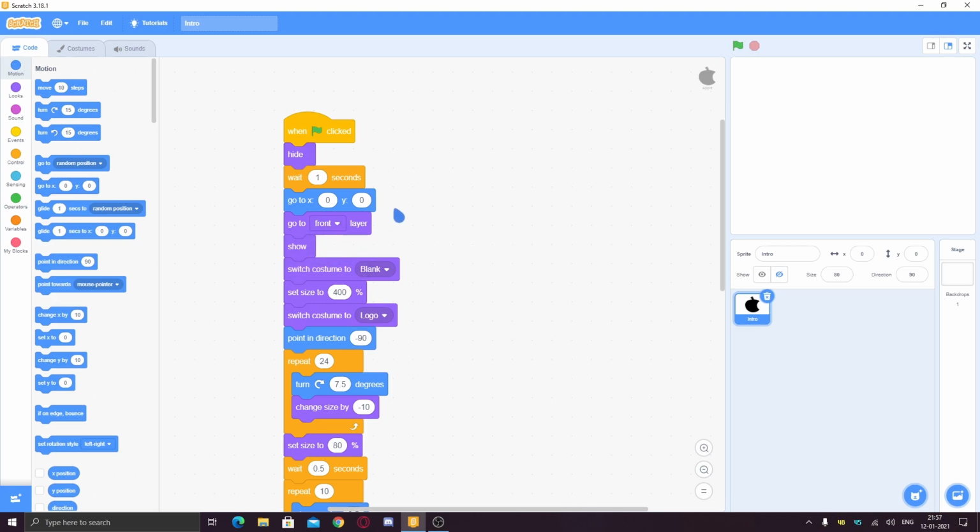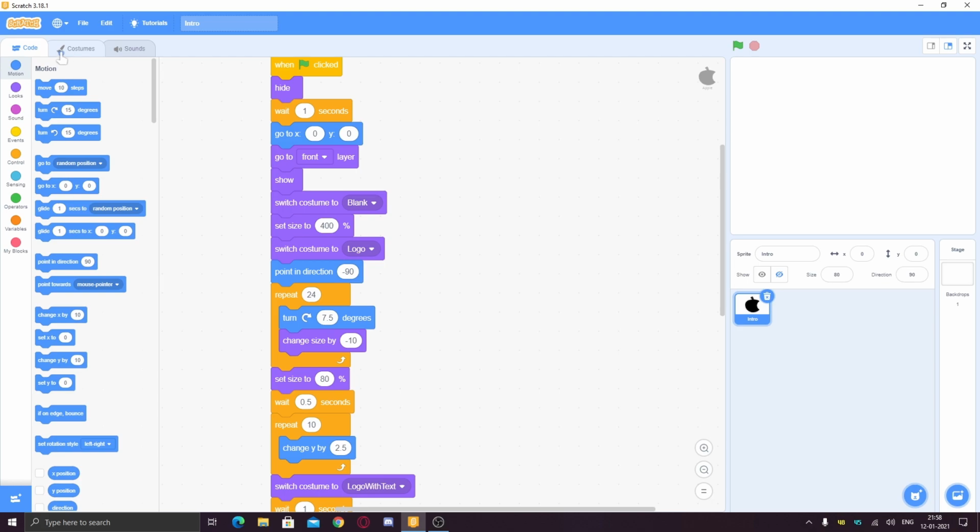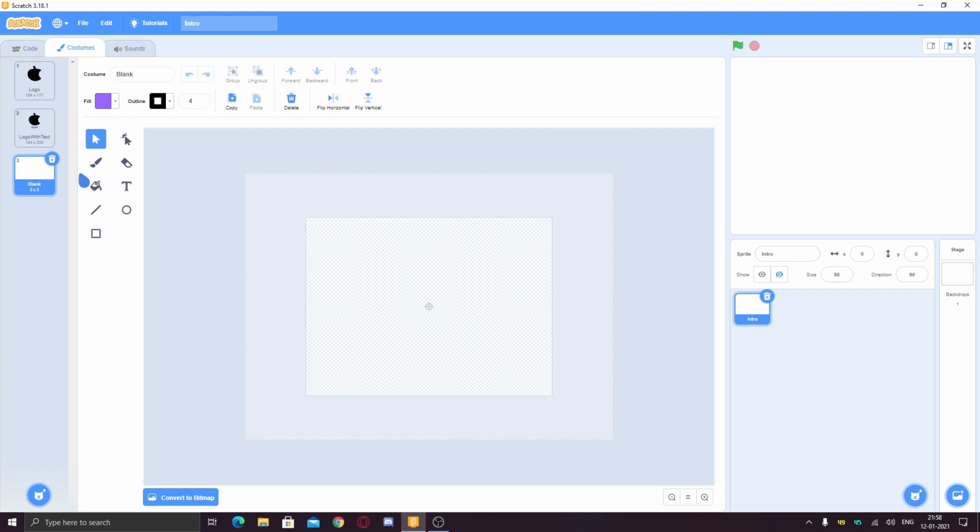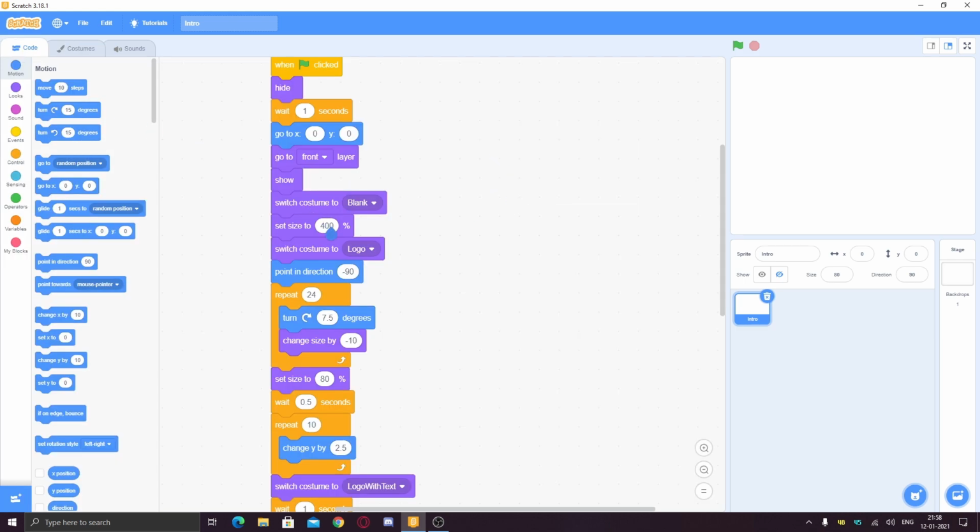So it will be visible. Then switch to costume blank. I said you need the blank one. Then set size to 400. Why are we doing this? If the costume is blank, then Scratch would think that it is a very small, like 2 by 2 costume. It should be 0 by 0, but here it's 2 by 2. So set size to 400 would be very easy for it.